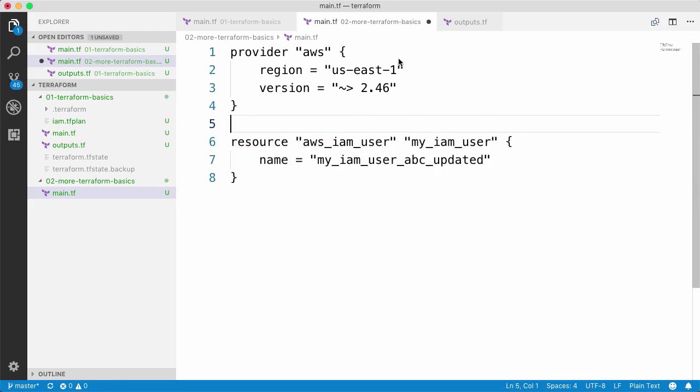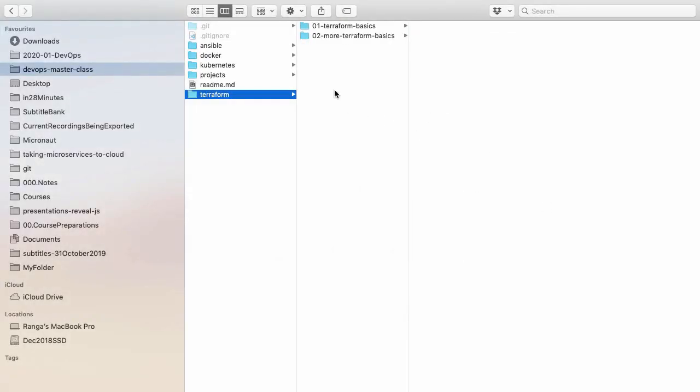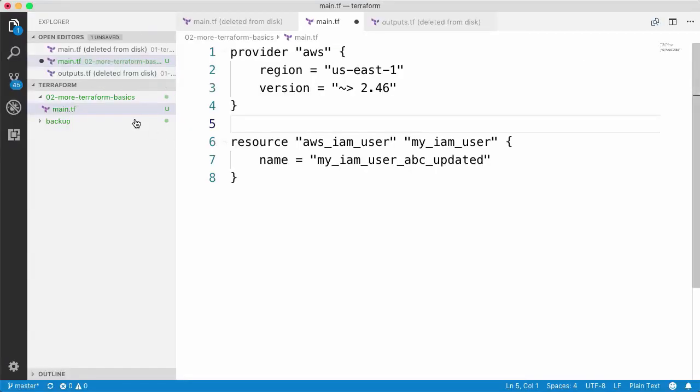If you have any problems during this course, all the content will be present on the GitHub repository in the folder backup. So what I'll do is I'll create a folder called backup and move 01 Terraform basics also into it. So after creation of this project, so 02, 03, 04, I'll move all of them to backup so that you have a backup and you can refer to them on the GitHub repository whenever you need them. Let's continue to focus on 02 more Terraform basics.